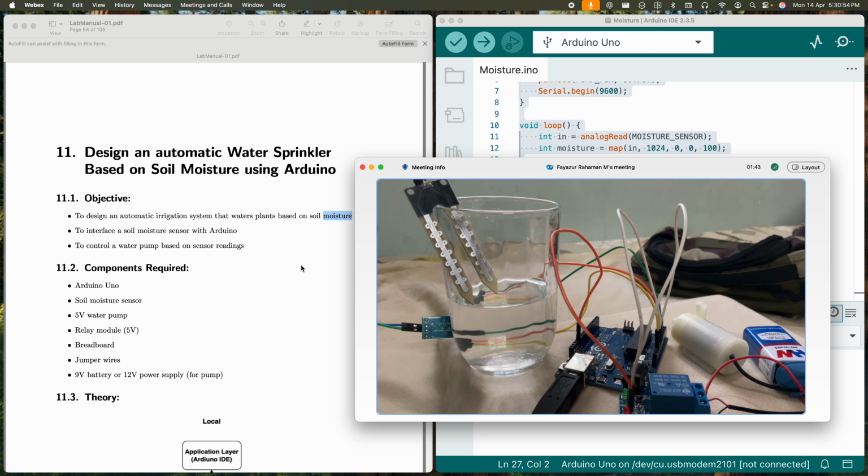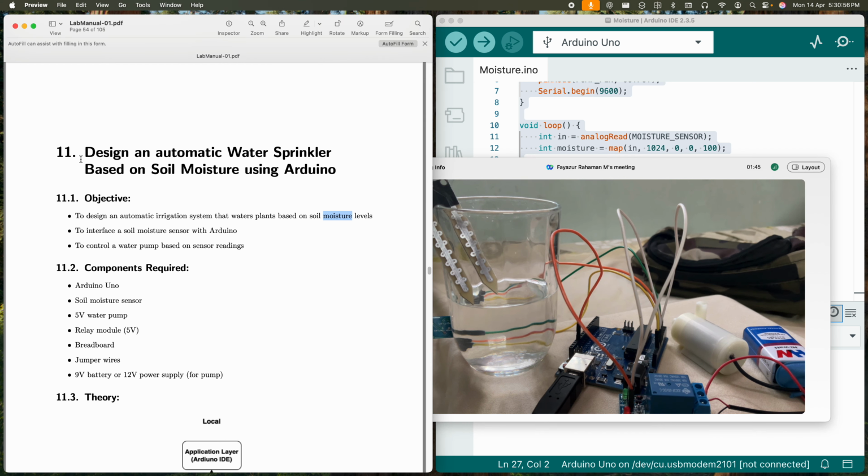In this video, let's work on the 11th experiment, that is designing an automatic water sprinkler based on soil moisture, and the embedded board that we'll be using is Arduino.